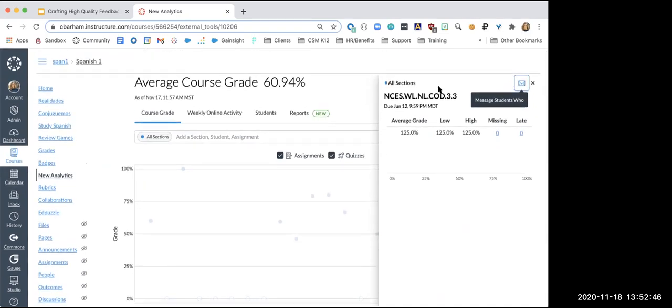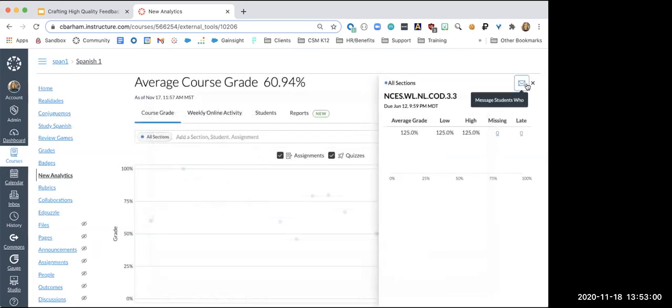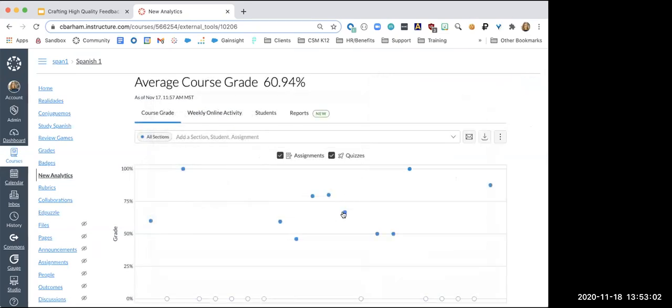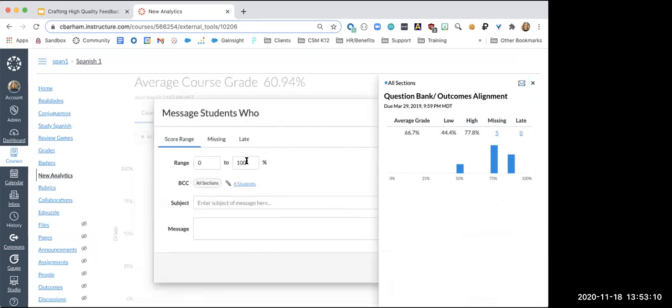It looks like the average grade for this is 125%. There's no missing assignments, no late assignments. That's awesome. From there, you can always message students who, so let's say that if this was something, actually, maybe let's pick a different one so I can show you. Let's pick this question bank outcomes alignment quiz. Yep. I can message students who maybe scored between 0 to 70%.